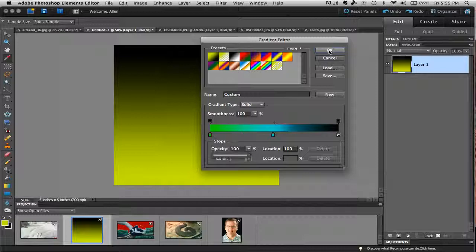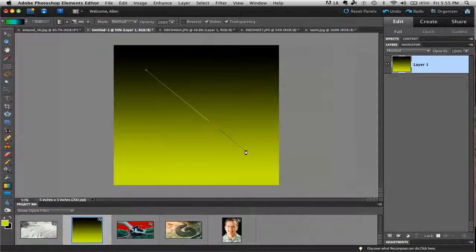Or if you want to save it, you can come in here and give it a name and click New, and then it'll stay in there for you. Then just click and drag and apply that.